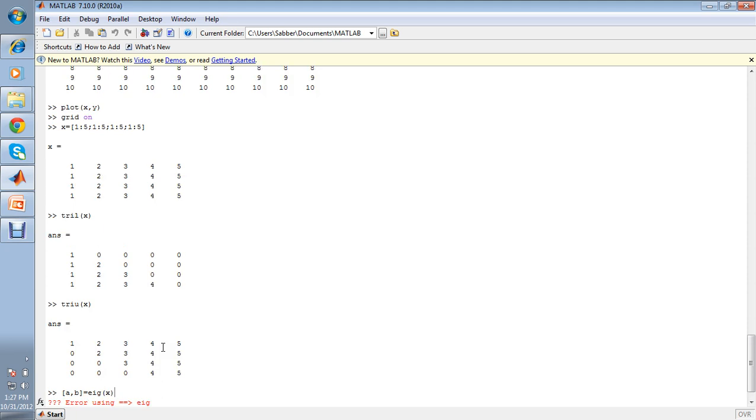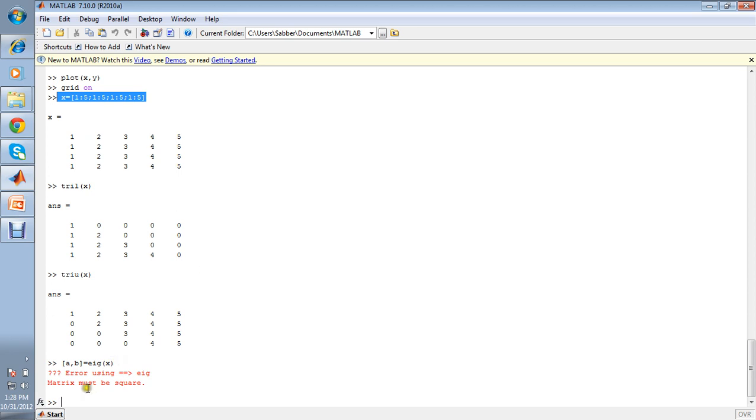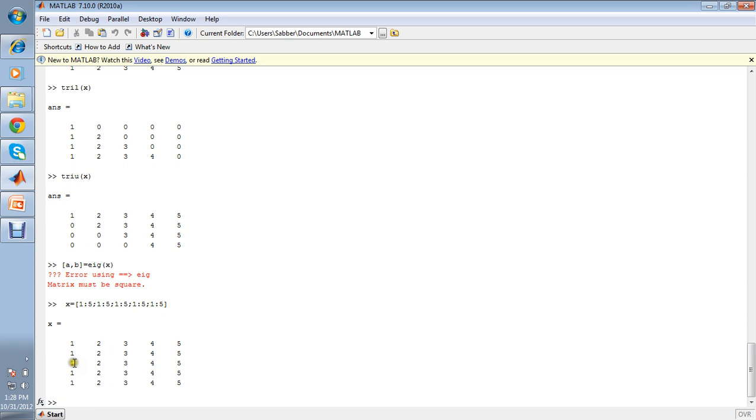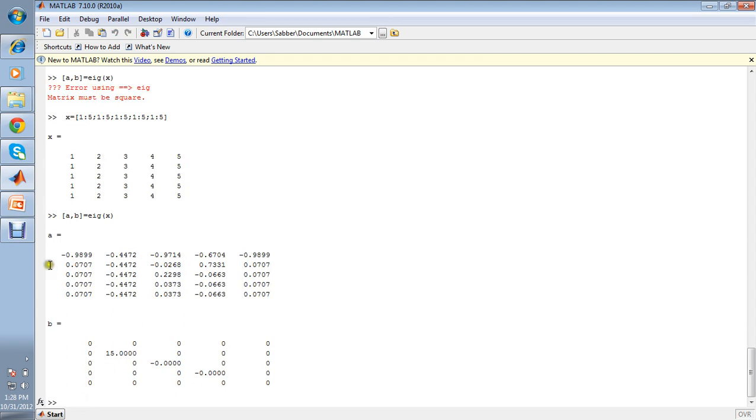So we can add another column here. 1:5. So I think if you make a mistake, then we can learn, because if we want to calculate the eigenvalues and eigenvectors, we know very well, right? So we must have a square matrix. It is a square matrix: 1 2 3 4 5, 1 2 3 4. Yeah, so right now we can calculate this for x here. Yes, so these are the eigenvalues if I'm not wrong, and these are the eigenvectors.